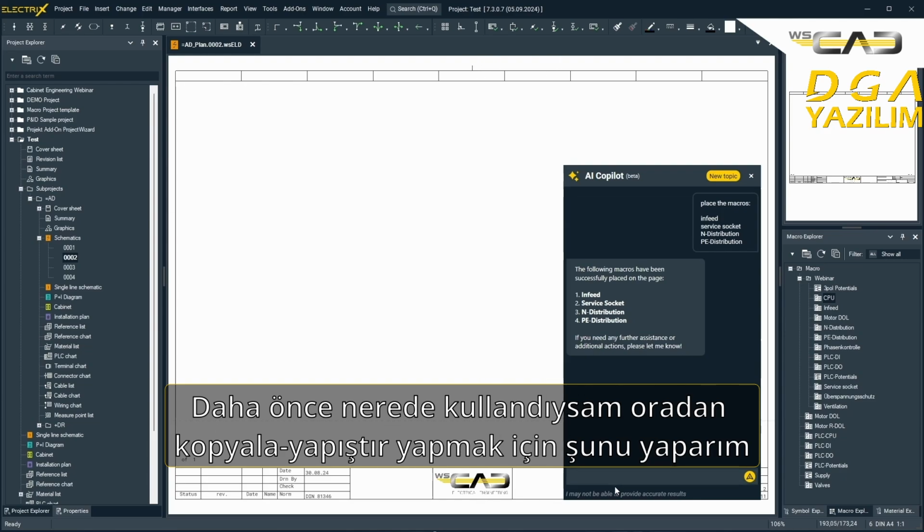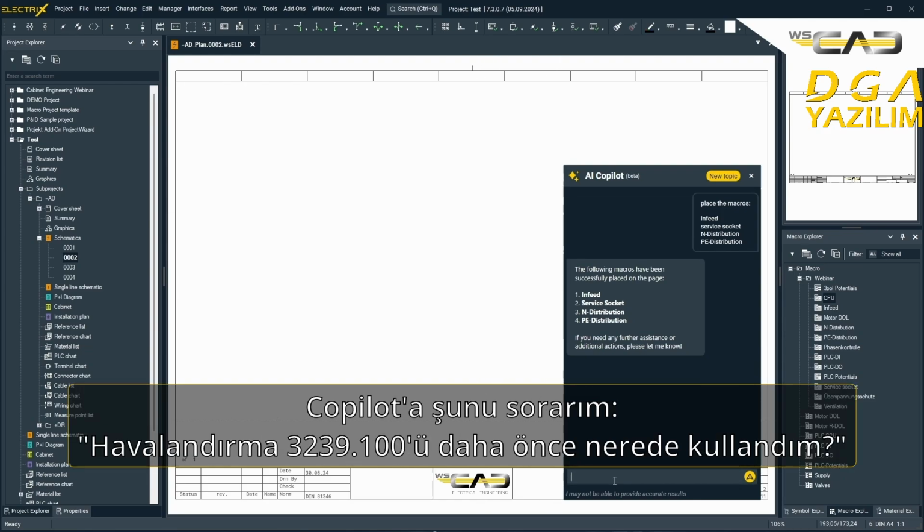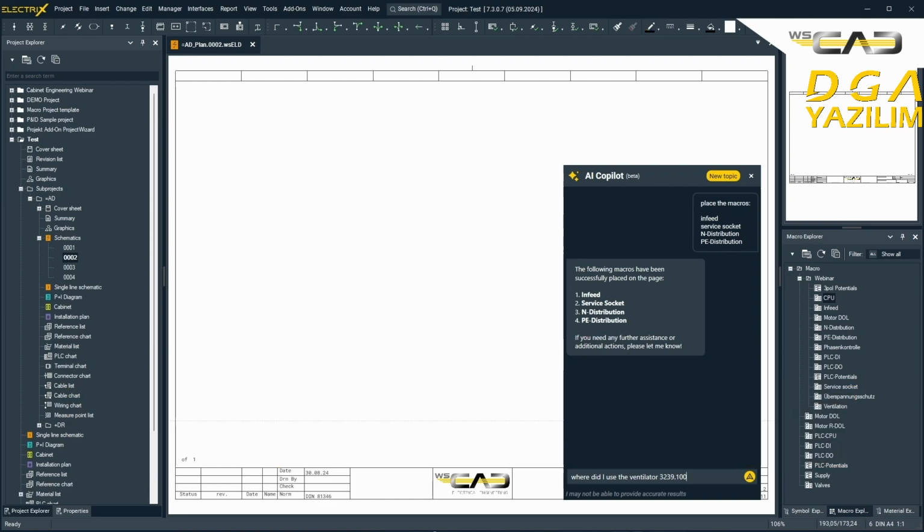So what I can do to just copy it from wherever I placed it is ask Copilot, where did I use the ventilator 3239100? And enter.